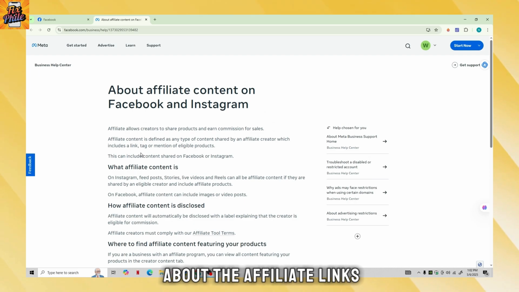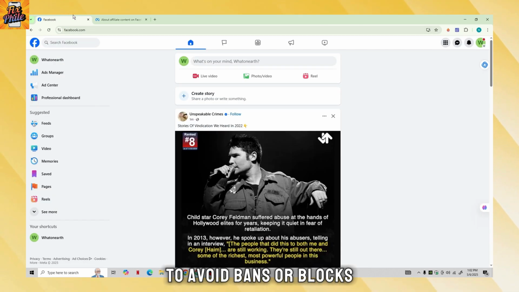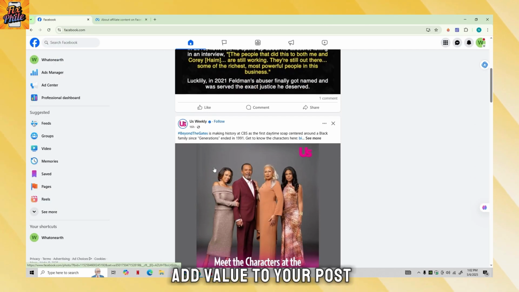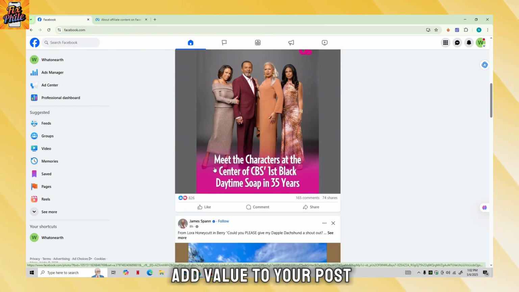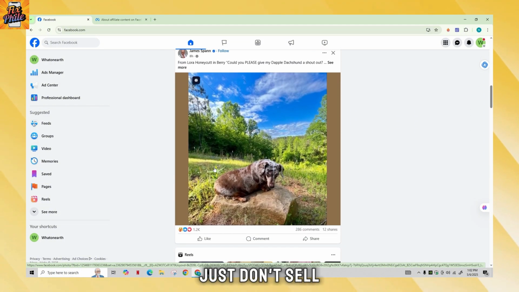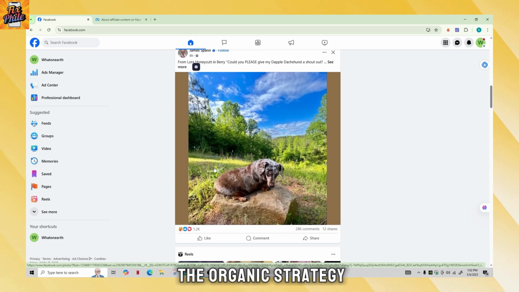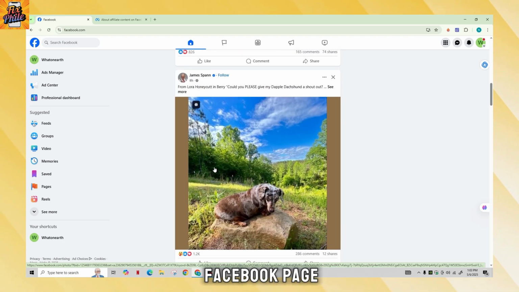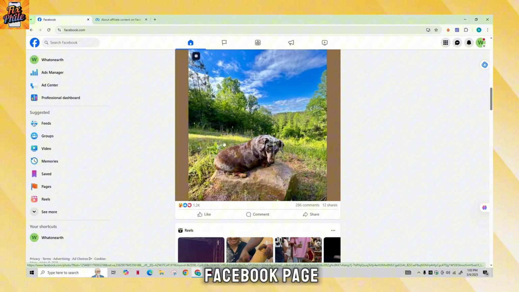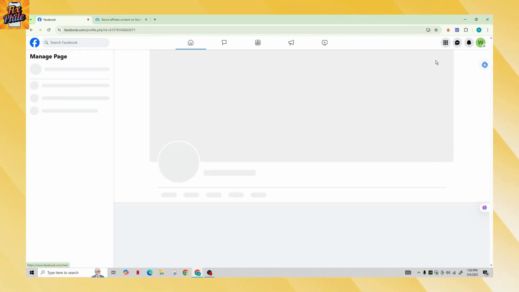And Facebook is strict about affiliate links. To avoid bans or blocks, don't post affiliate links directly in ads, and add value to your posts. Just don't sell. You can also try the organic strategy, which is using your personal profile as a Facebook page.